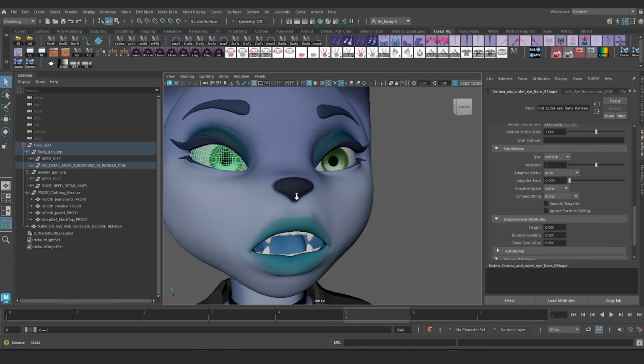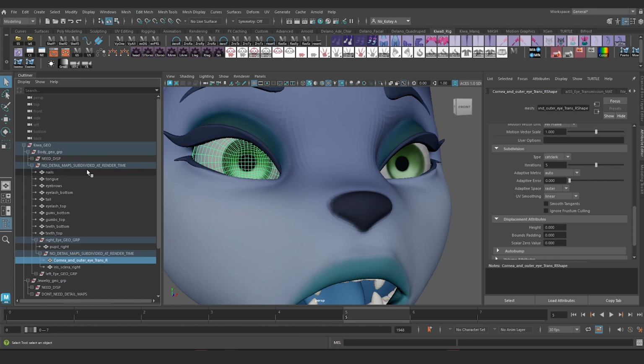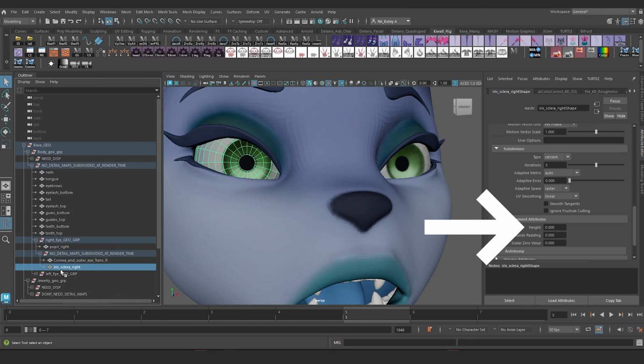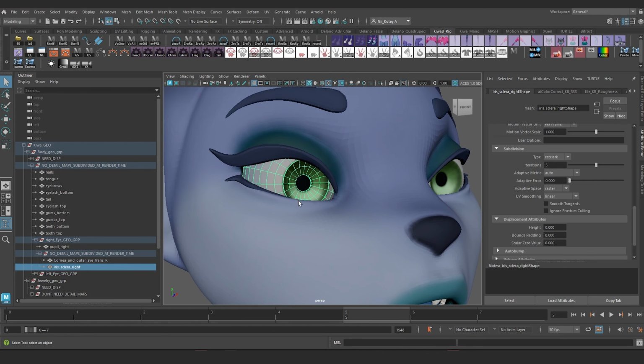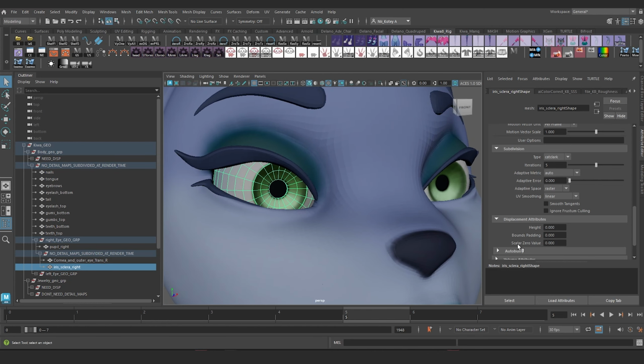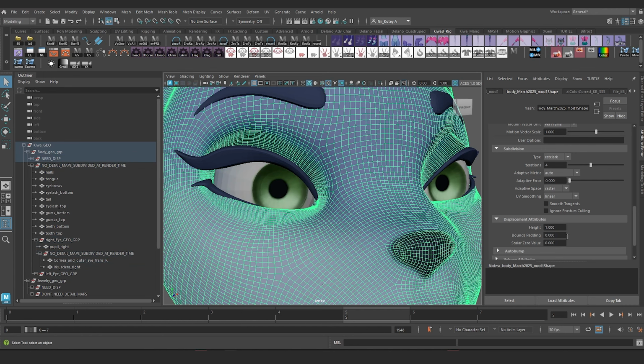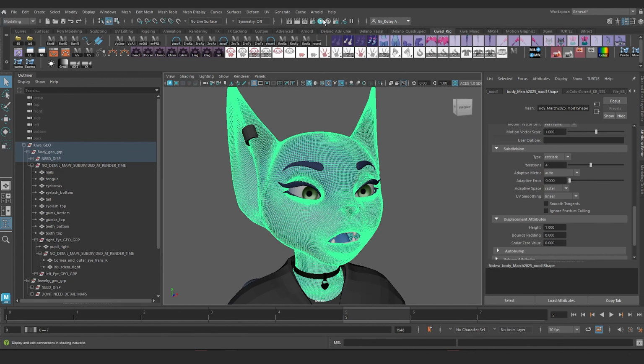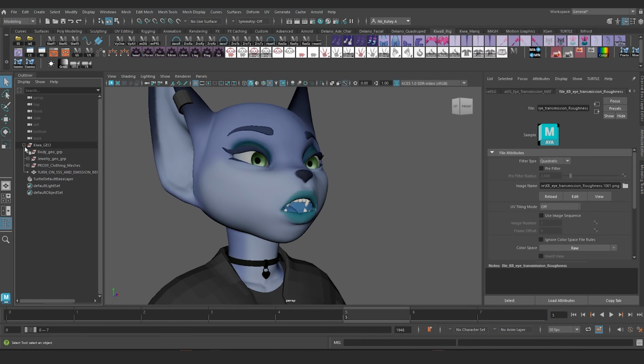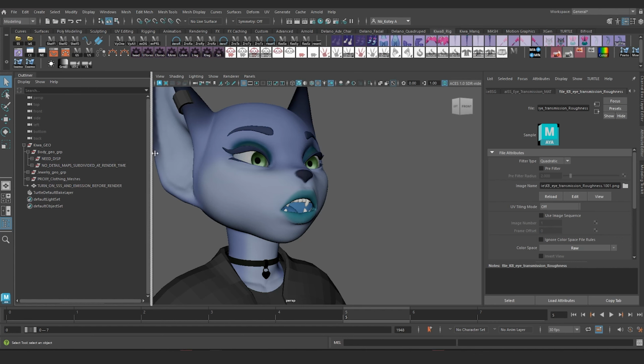Here's an example of the eye geometries that are subdivided at render time 5 times, but that have their height value set to 0 because they do not rely on a displacement map. On the contrary, we have the body that is subdivided at render time, and that does rely on a displacement map, so its height value in the Arnold subdivision tab is set to 1. These are pretty much the 2 types of scenarios that all meshes of this model will fall under.